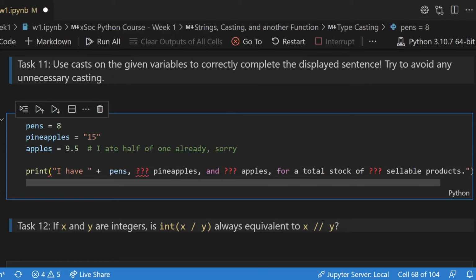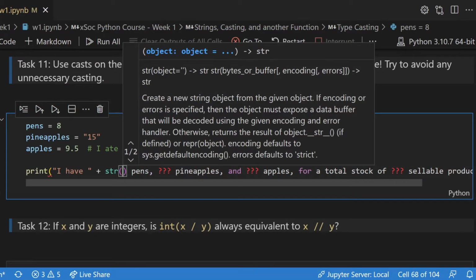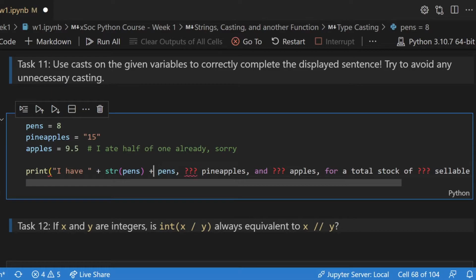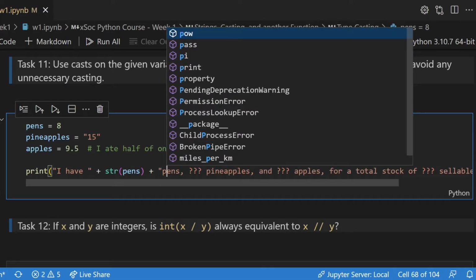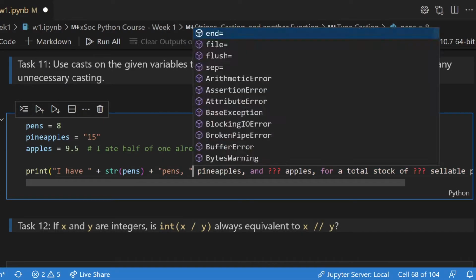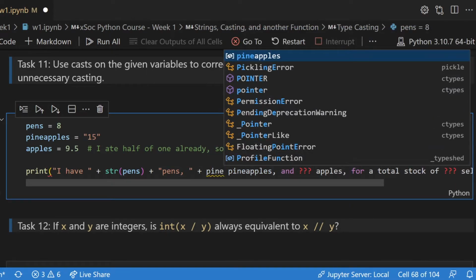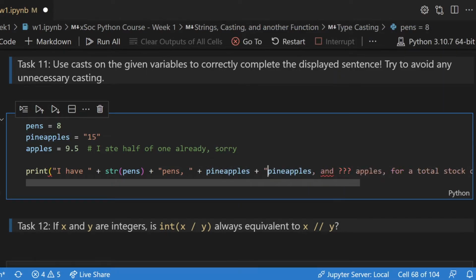Here we have to use the cast, so we're casting it to a string, and that's the integer here. Next, we don't need to cast this because it's already a string. And then finally, we need to cast this again, but again, it's to a string because we're converting to a string, even though it is a float.